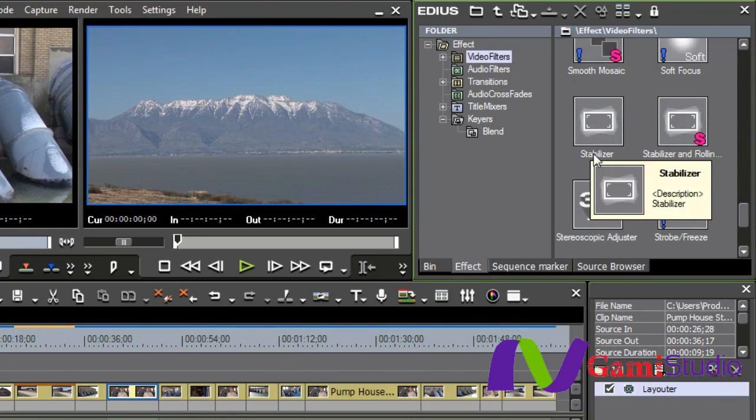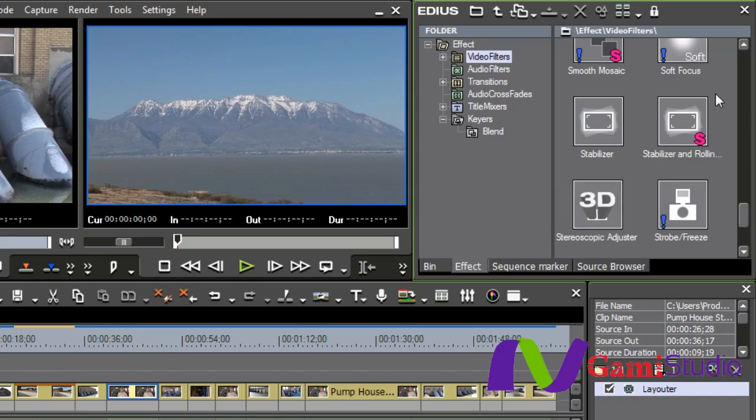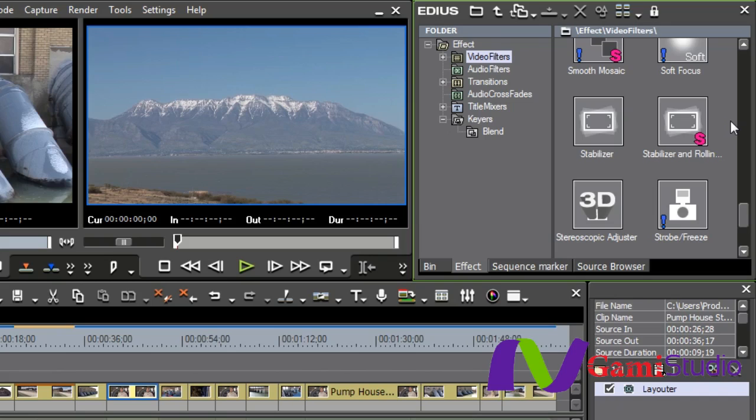Now, notice that there's a stabilizer and then a stabilizer and rolling shutter correction with this red S. Let me remind you that when you see a red S, that means it's a preset that was created and brought in with the program, meaning that the programmers have already created some presets and put those in. So really, when you see that red S or the yellow U, which is the user one that you created like we did in the sound, it really is just that filter, but that filter that has been manipulated either by, like I said, the good folks at Grass Valley or by yourself.